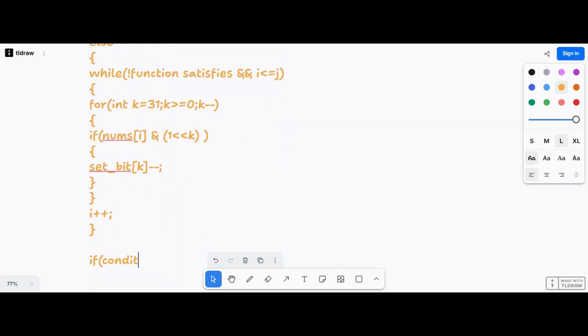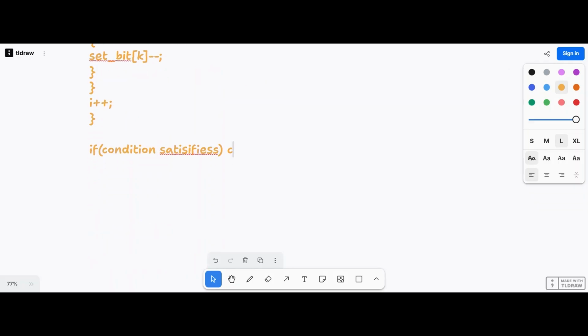Again, we will check if the condition is satisfied. The same thing which we are doing for the normal variable size sliding window, we'll do it, and we'll do j++. And we will return the answer.